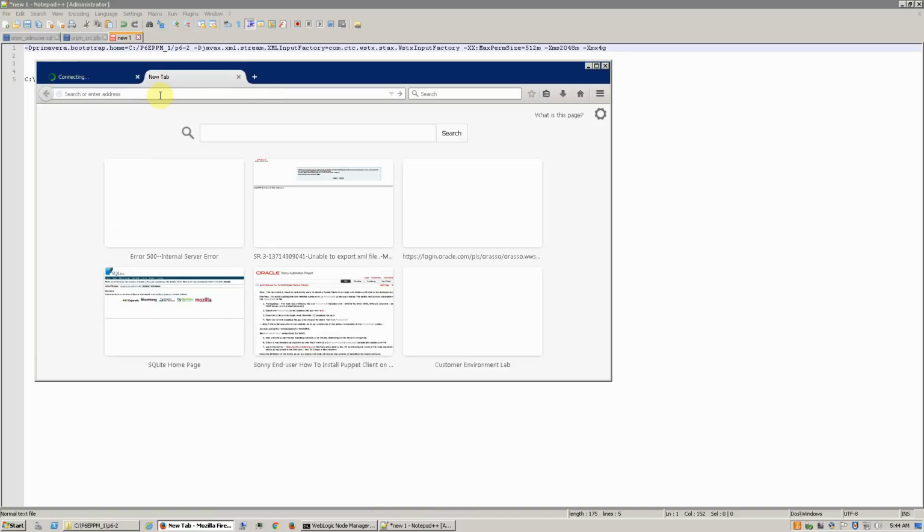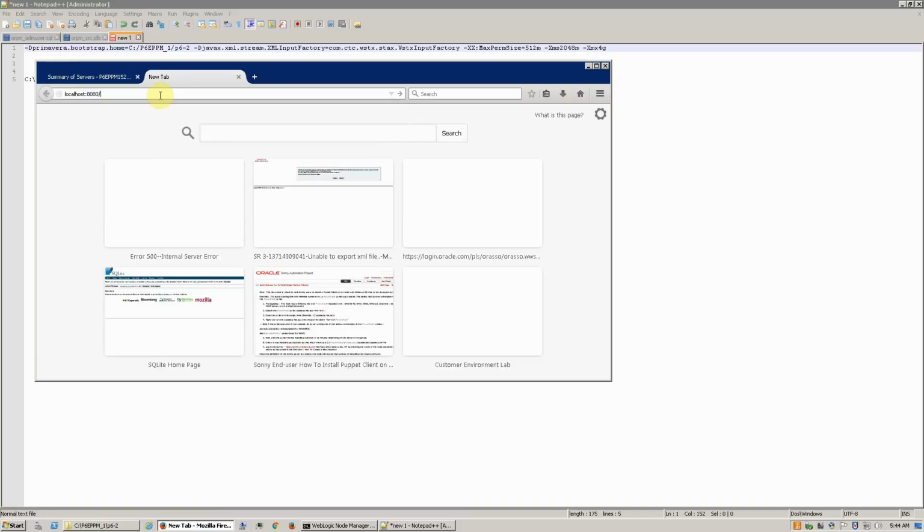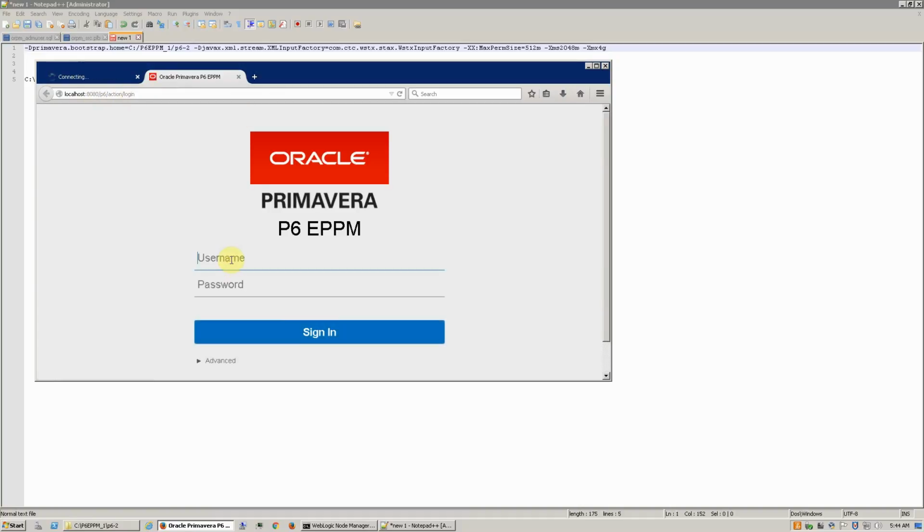So I'm just going to go to localhost 8080/P6, and this should load up P6 home if everything worked as expected. And indeed, it redirected me to the login page, and if I type in my admin username and password, I should be able to log in. Well, that's all that you need to do to actually set up a WebLogic managed server.